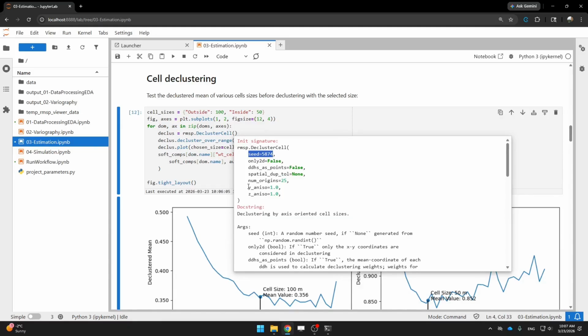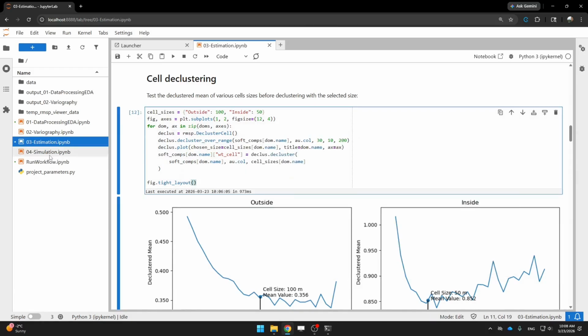We also have Y anisotropy and Z anisotropy. This controls the ratio between the size of the Y dimension against the X dimension. So if you want the cells to have the Y dimension twice as big as the X dimension, then we change the anisotropy to 2. Once the declustering object is initialized, we have access to all of its methods.